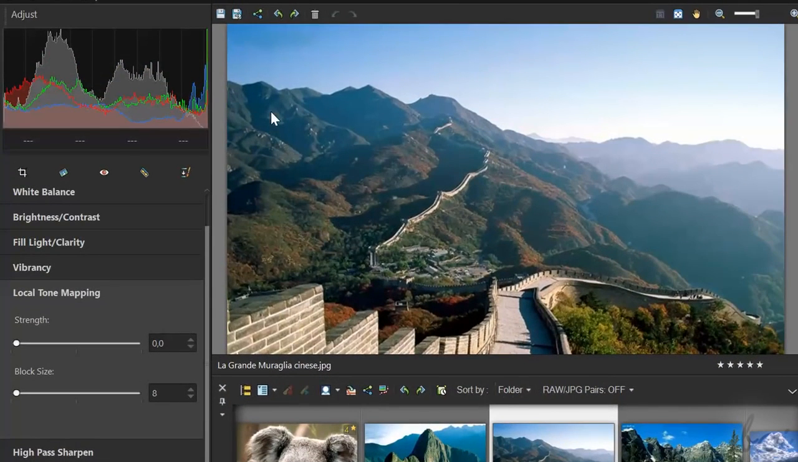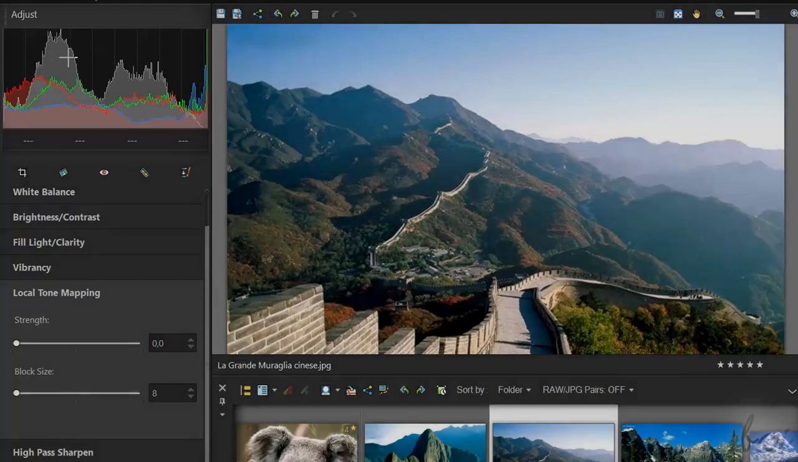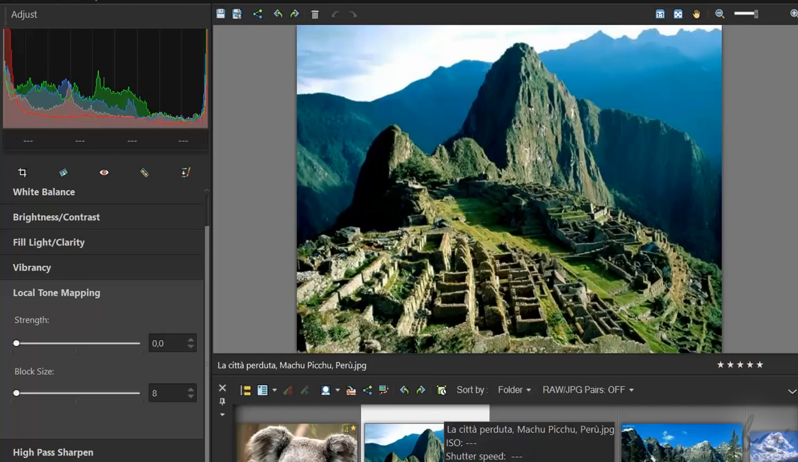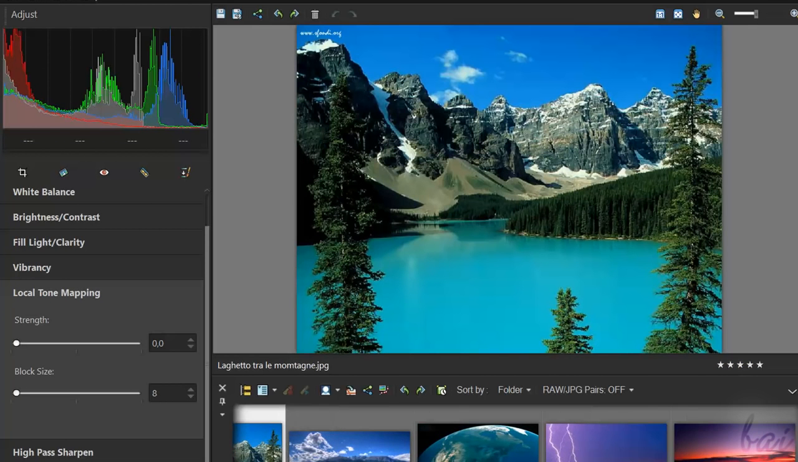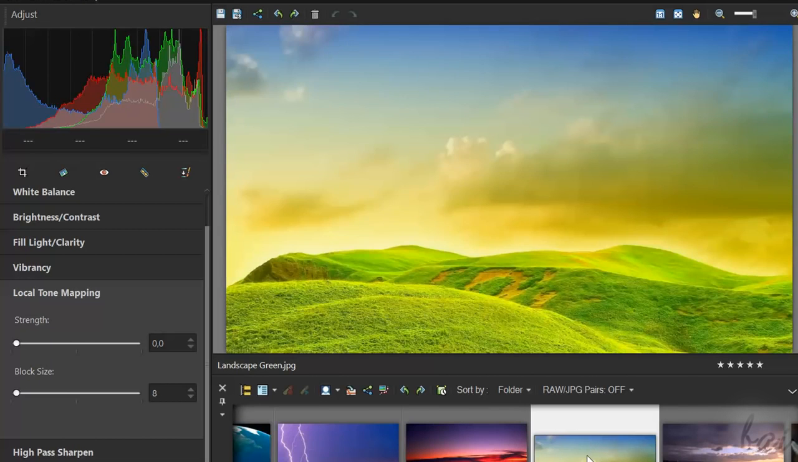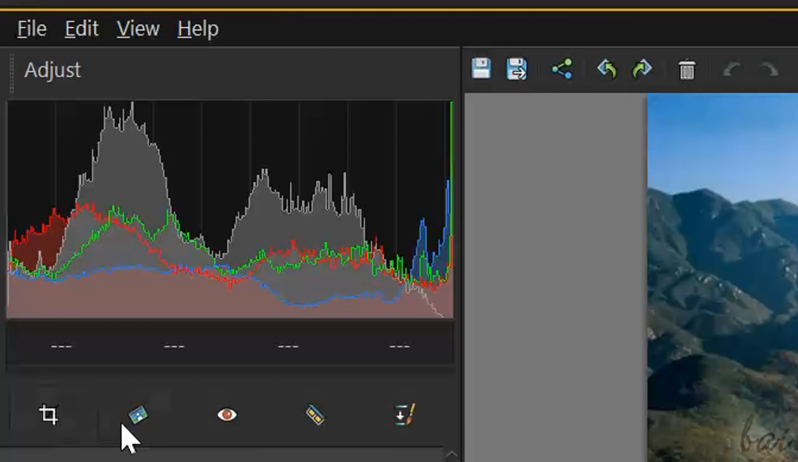An advanced instrument to check all colors inside your picture is the histogram on top of the Adjust palette. This represents the presence and intensity of the four main colors: red, green, blue, and white. In short, the more a color is on the right, the lighter it is, and the more a color reaches its peak, the more photo pixels have such color. Below the histogram, you have some other advanced tools.